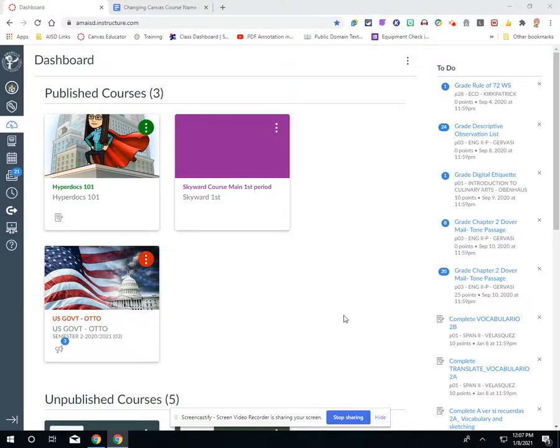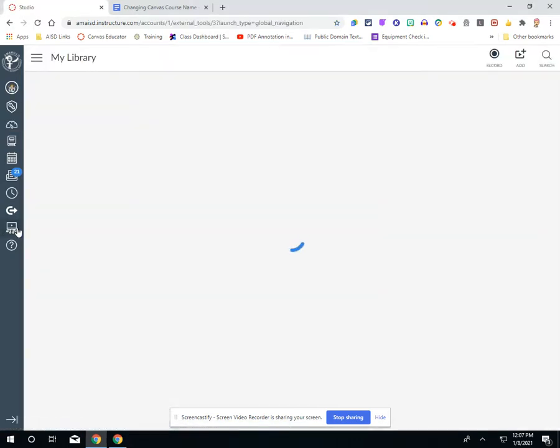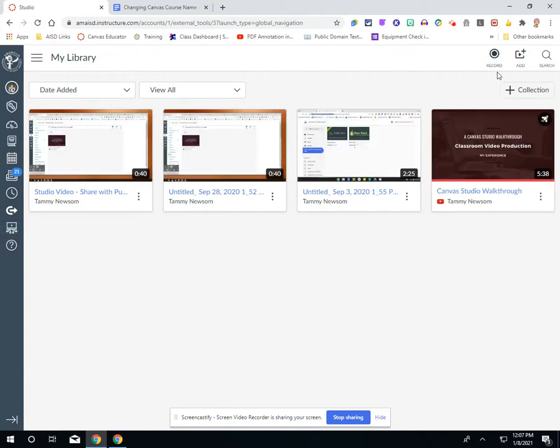Okay, we're going to go over how to use screen recording on a desktop computer. So what you'll do is you'll go to Canvas. You're going to come over here to the icons on the left-hand side where it says Studio. Click on Studio, and then you'll notice up here at the top right, you'll have Record. You're going to click on Record and then go down to Screen Capture.